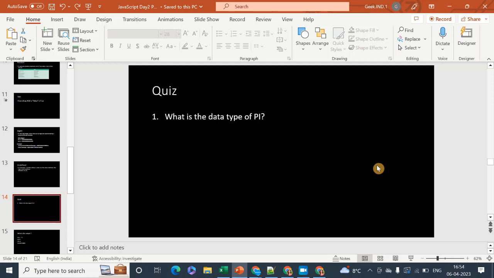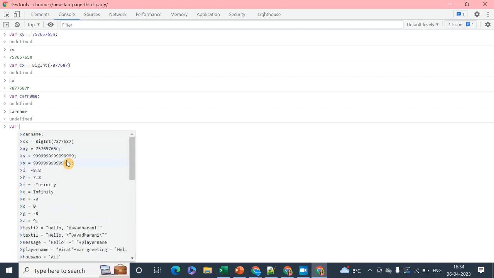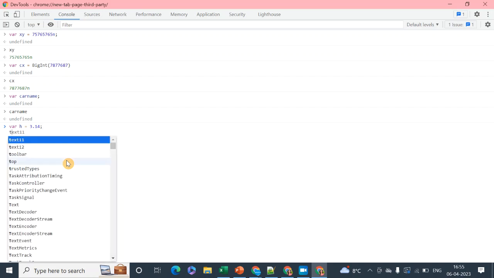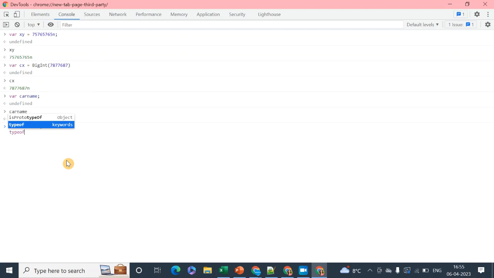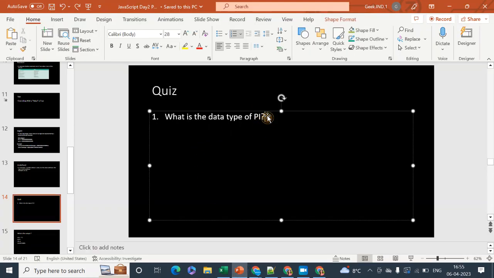So what is the data type of pi? Pi is nothing but 3.14 in mathematics. So what is the data type of 3.14? It is obviously number. But how to check it? We can check it like typeof 3.14. That's it. That's the answer. I hope many of you might already have answered this on your own. If not, you can refer to my explanation.